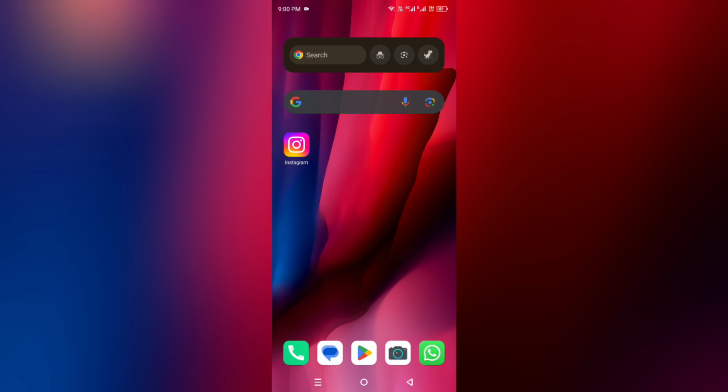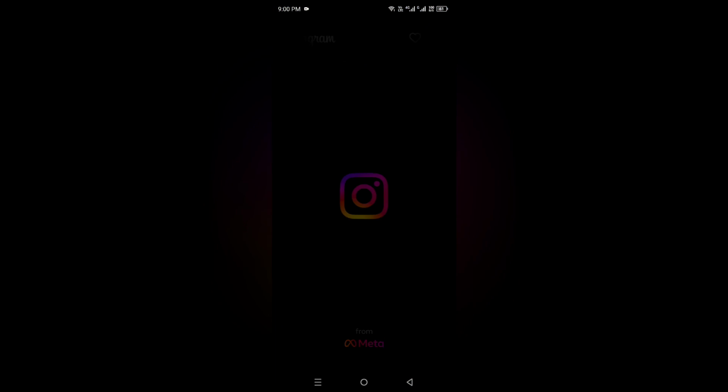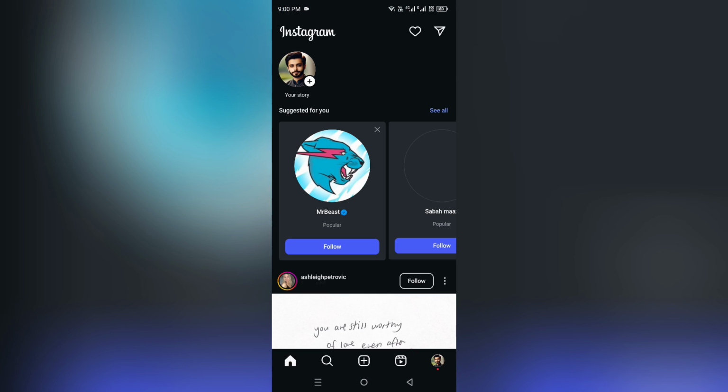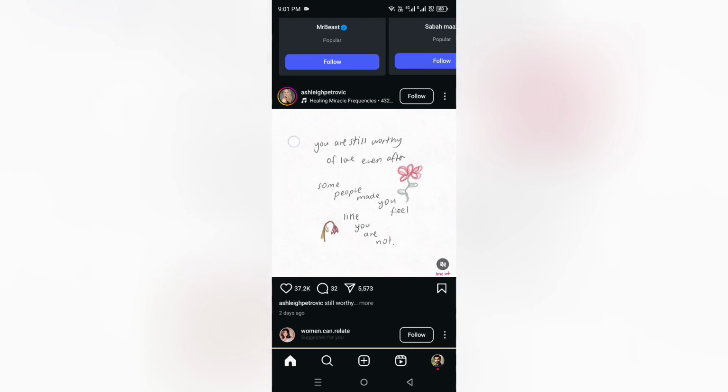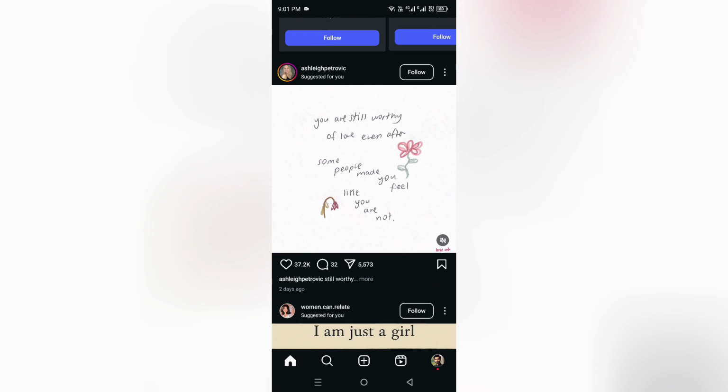So the first thing you have to do is open your Instagram app, and once the app gets open, you will be on its homepage. Now what you have to do here is click on your profile icon from the right bottom corner. You can see your profile picture. Just simply click on it and you will be in your profile.